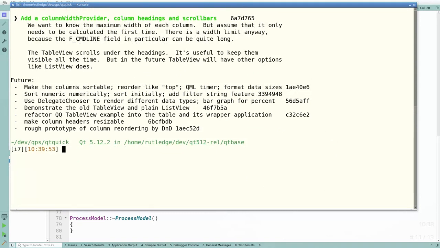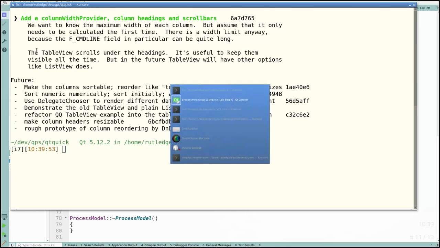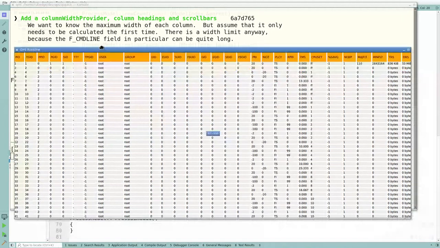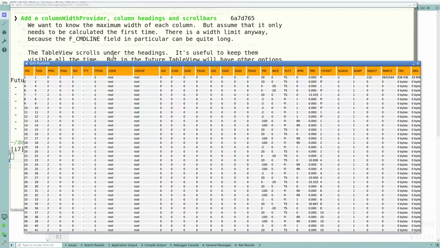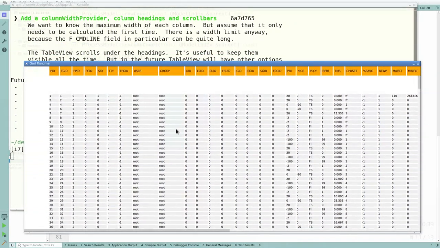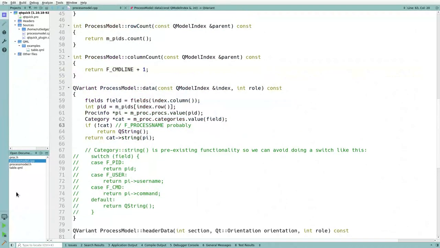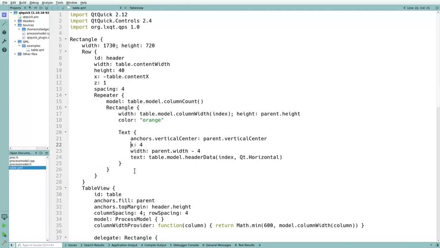I have a little script here I'm using to just iterate through a Git repo and show the patches in order to do kind of a walkthrough of how I developed this. The next thing I wanted to do is to change the column width, and I wanted to have column headings and scroll bars. So let's see, that looks like this now. So everything fits nicely, and we have column headers. And the column header moves around when you drag the table. So how did I do that?